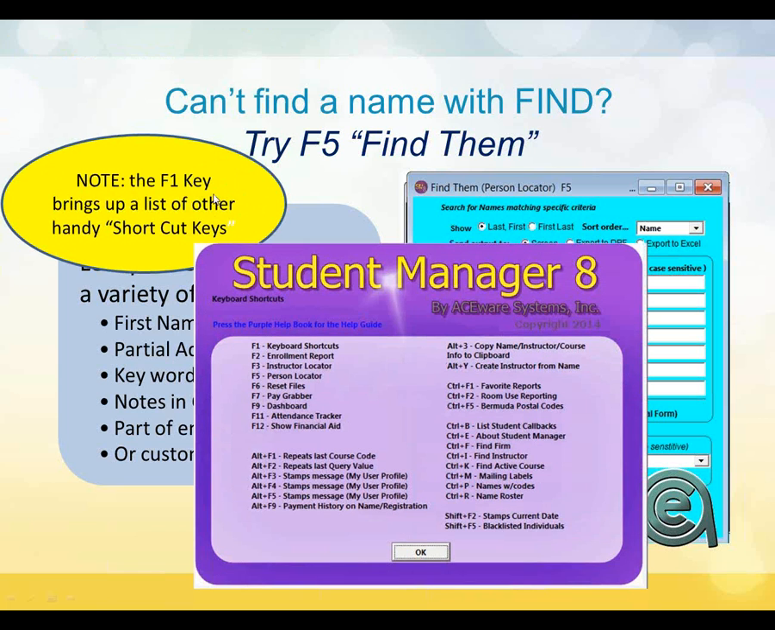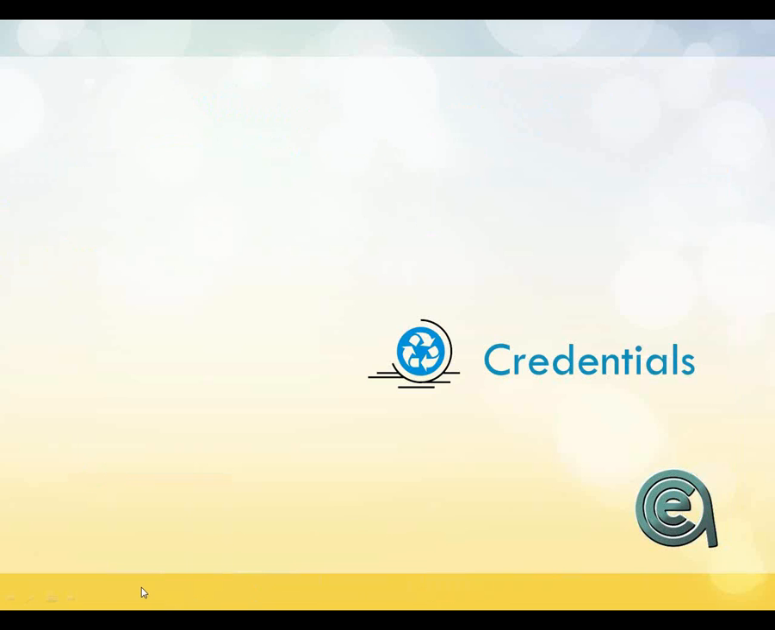And also to note, there are other shortcut keys. If you just hit the F1 key, you'll see the other shortcut keys that are available within the system. I want to make sure that you're aware of those.